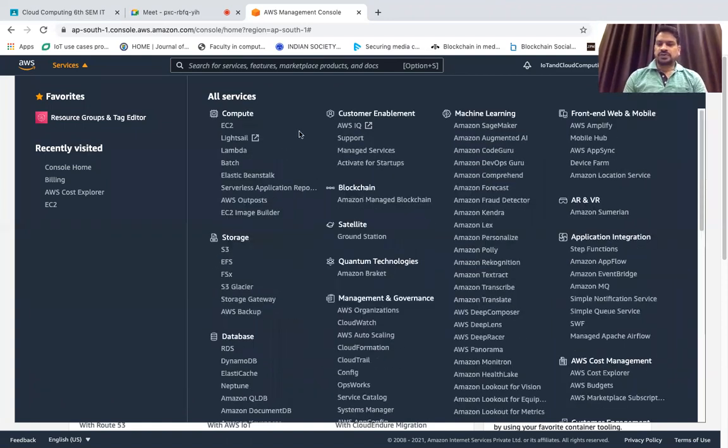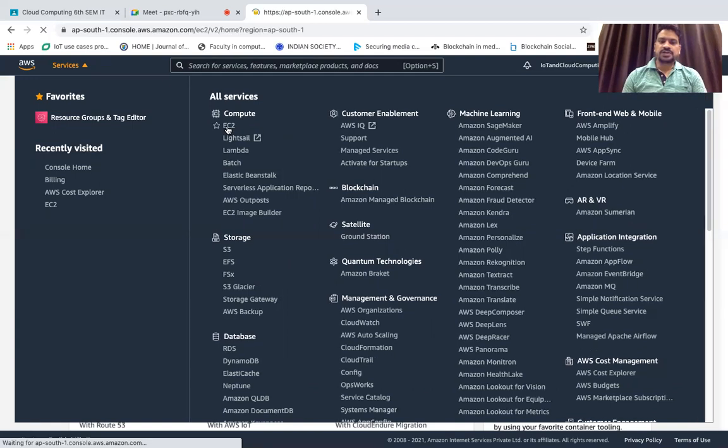Today, what we are going to see is the infrastructure as a service, as we have discussed about virtualization and abstraction. So we'll see as a use case, how this infrastructure as a service provides us the virtualization and abstraction. So let's go to the EC2 service. I'll just click on the EC2 service.